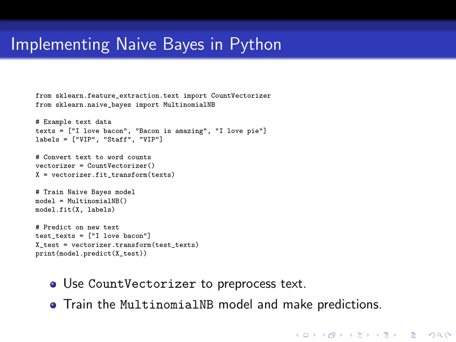To implement naive Bayes in Python, you can use scikit-learn's MultinomialNB. First, pre-process the text using CountVectorizer to convert words into numerical features. Then, train the model with labeled data and use it to make predictions on new text. Scikit-learn simplifies this process, allowing you to focus on the results.